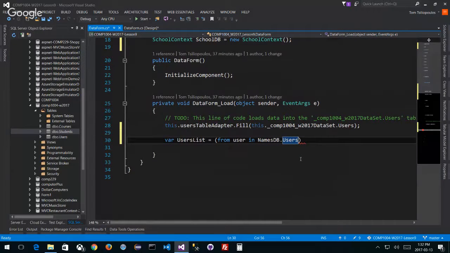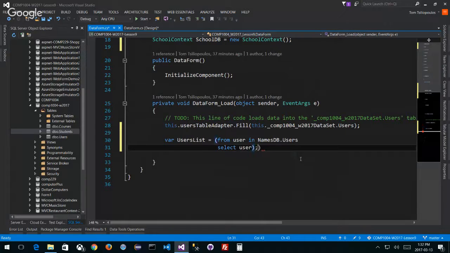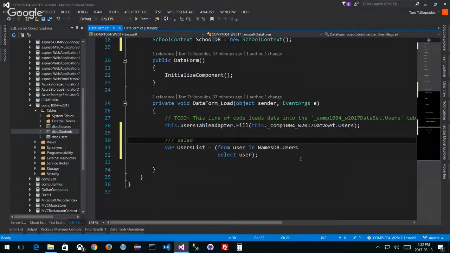Names DB's database uses the table, right? Names DB dot users. What do I want to do? Select user. Select all the users in my database. That's what this is doing, right? So this one here selects all the users in the users table of the names database. So it does. But however, if I hover over users list, it gives me something called an IQueryable, right?